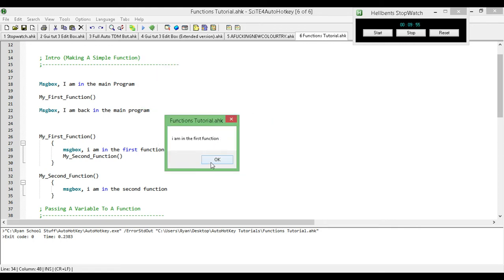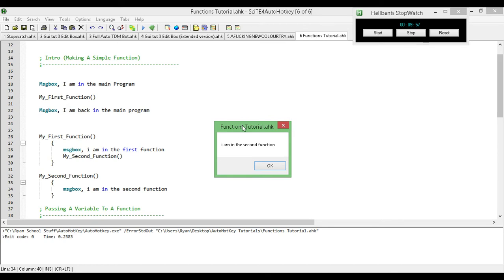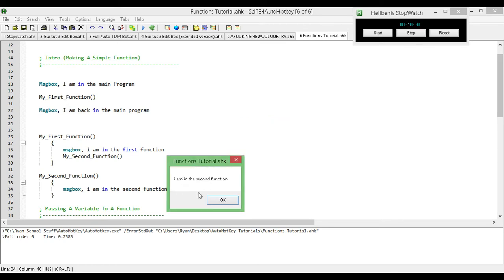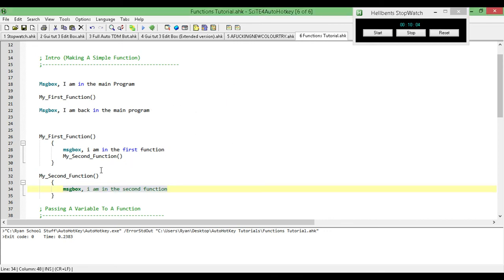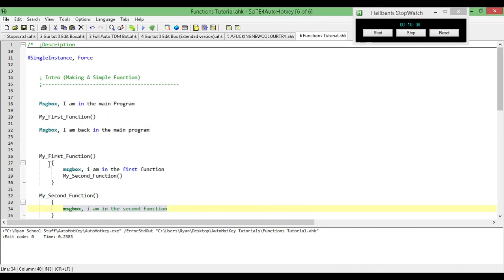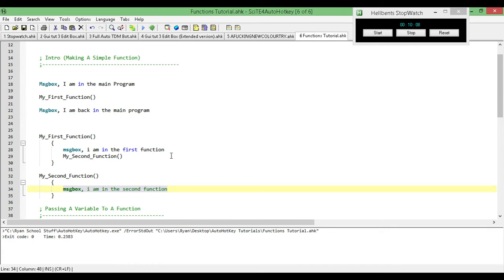So it's now in the first function, and now it's in the second function, and now it's back in the main program. So as you can see, you can make calls to other functions within functions. Okay, I hope that's clear, and we will move on.